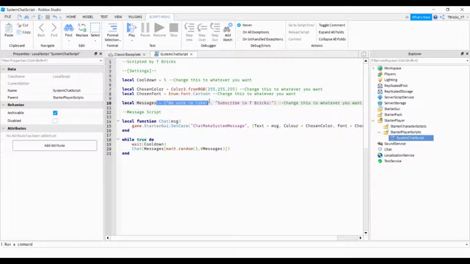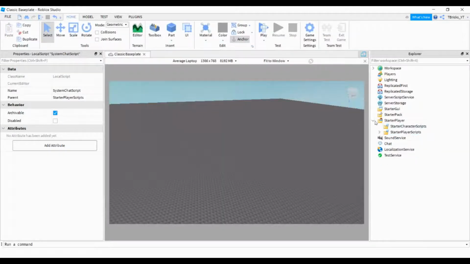Also, you could change the messages right here. If you were to add a message, all you would need to do is add another comma and put in some quotation marks, and you could just write in your own message right there. And that's it. All you gotta do is just press play.